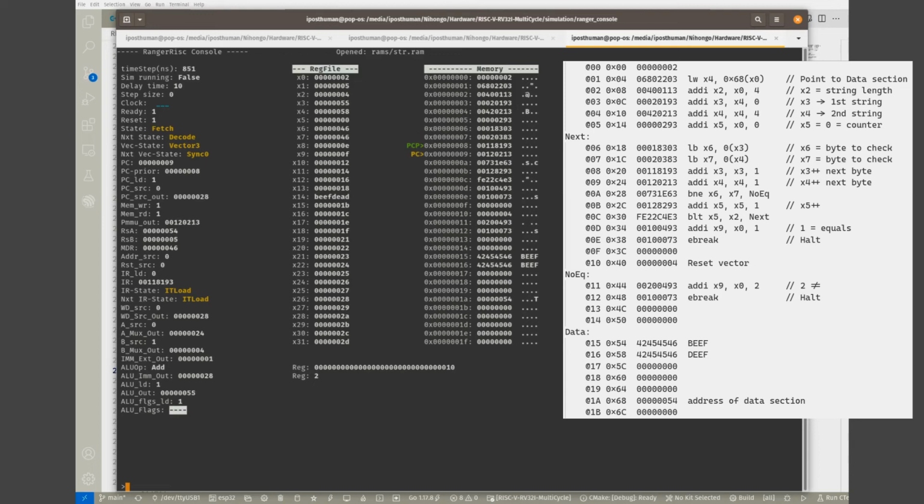It's not equal. We'll increment X5, and that's what happened. And so now we're coming back up to go back to the top, and you can see that X5 has been incremented to 1. And now we're doing this over again. We'll now load X6 and X7 with the next character in the array, and we'll go around loading in one character after another, and eventually we finish comparing all the strings, and X9 will have a 1 in it.